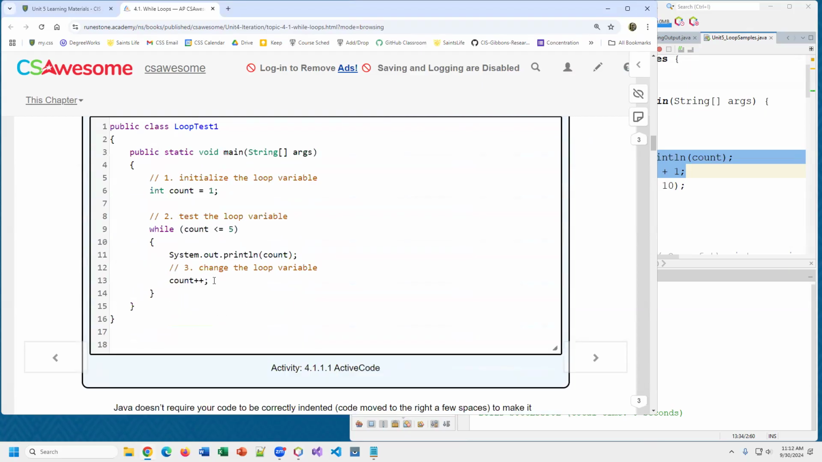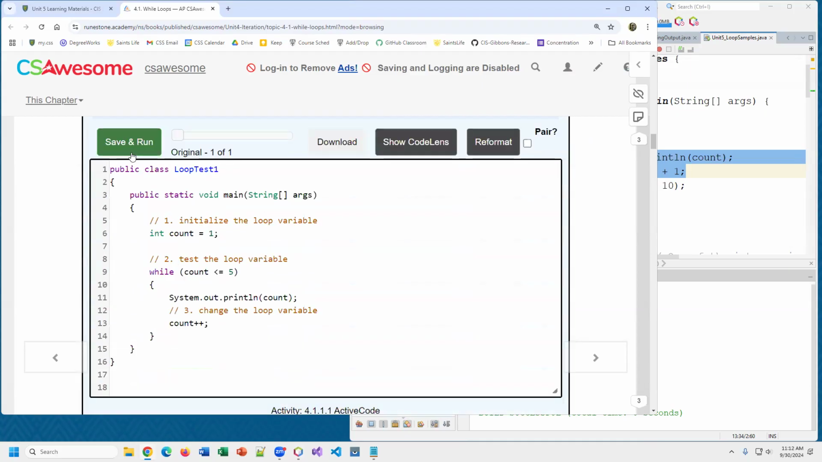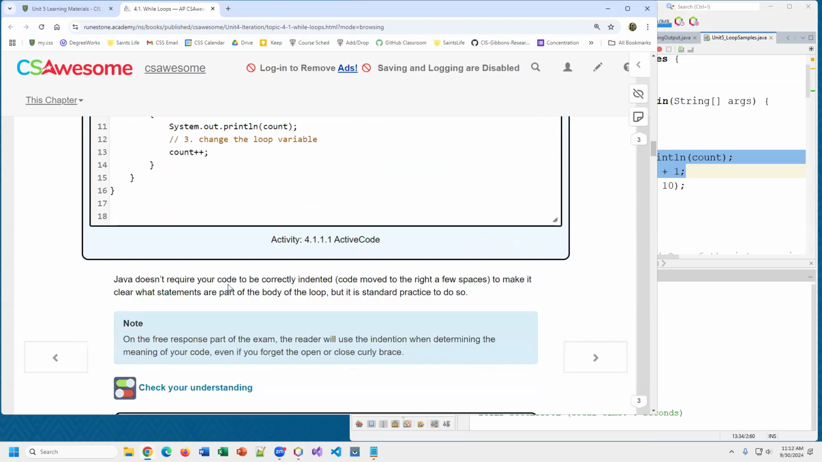So here you can actually run this in their environment. I can run this and do the same thing here.